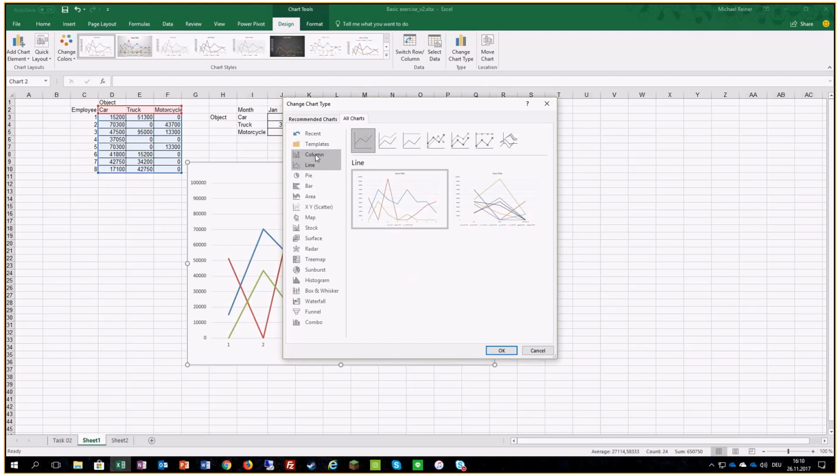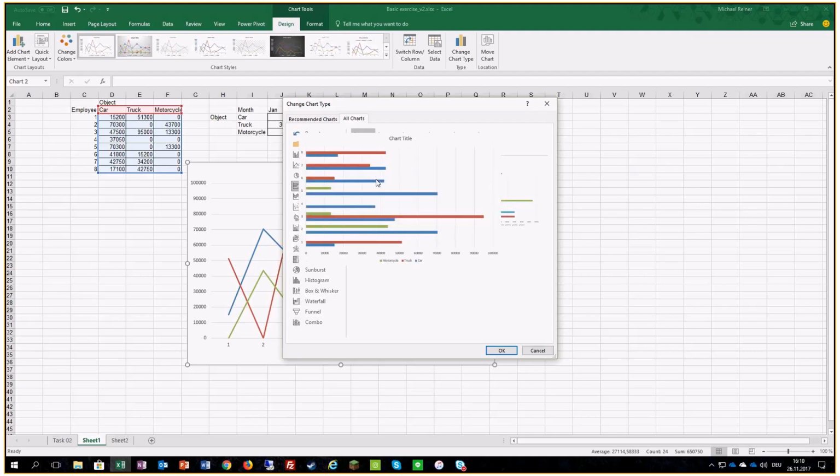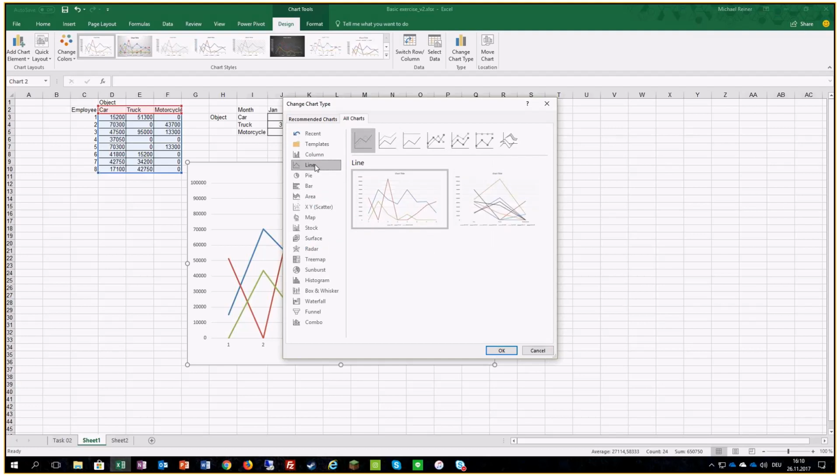We could change to a column chart or to a bar chart, or even to the other charts like pie chart, scatter plot, stock, surface, and so on. So the more complicated ones like waterfall or radar chart. But most of the cases are solved by line charts and bar charts.